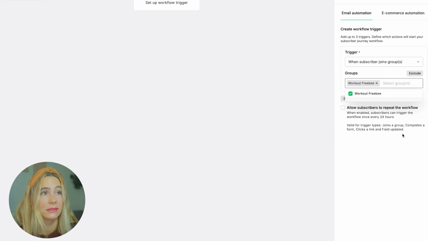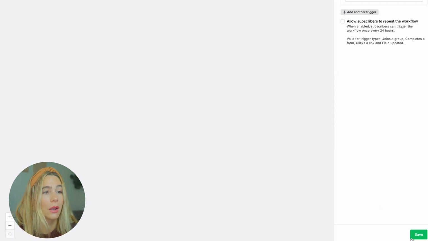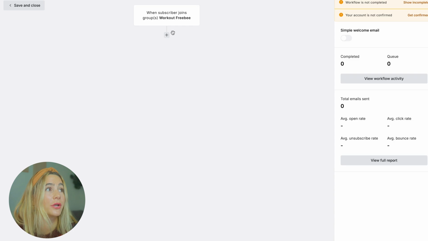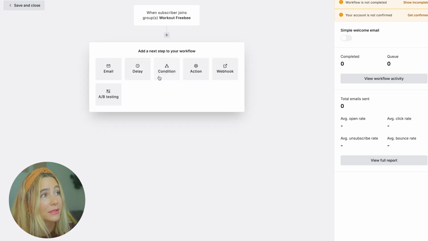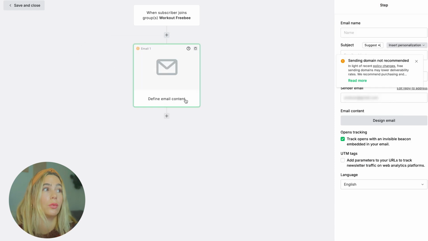Then we'll want to go ahead and select the group since we only have one right now. And we'll go ahead and click save. Now, what we're going to do next is once we have this trigger, what do we want to happen next? Do we want a time delay? Do we want an action? Do we want an email? So with welcome sequences, we typically would want to send an email.